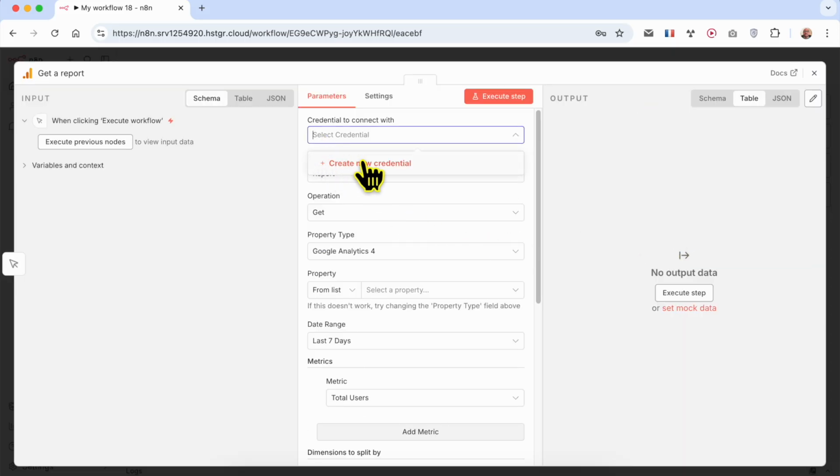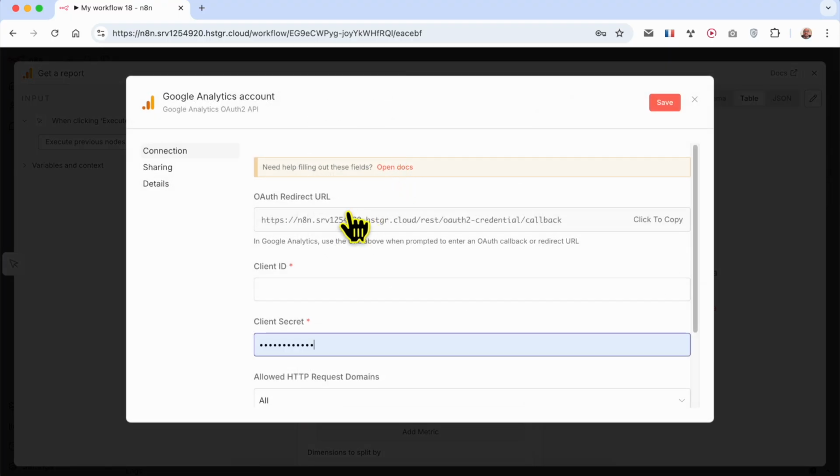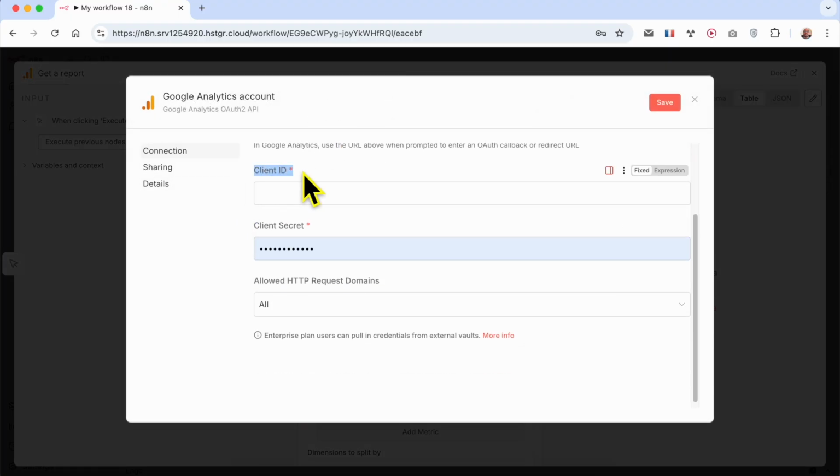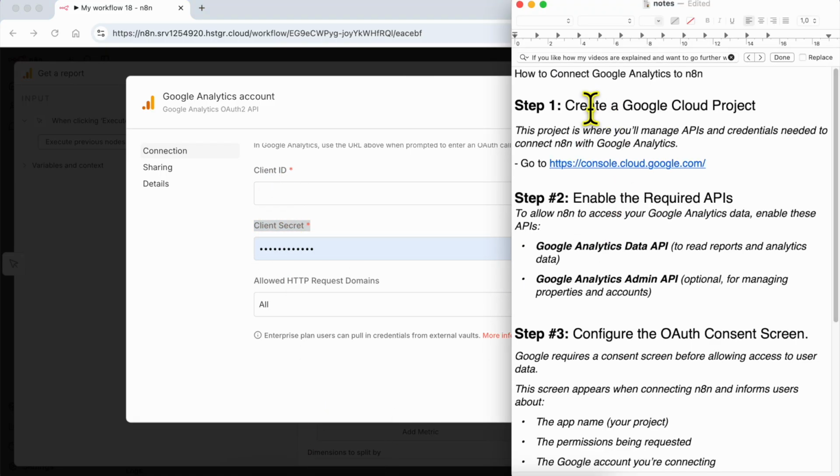After this, I will try to select my credential, then click on create new credential. And as you see here, n8n is requiring my client ID and client secret. How to get those two values? It's simple. First, it starts with creating a Google Cloud project, because this project is where you'll manage APIs and credentials needed to connect n8n with Google Analytics.